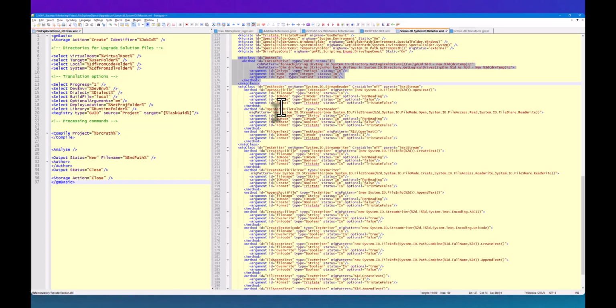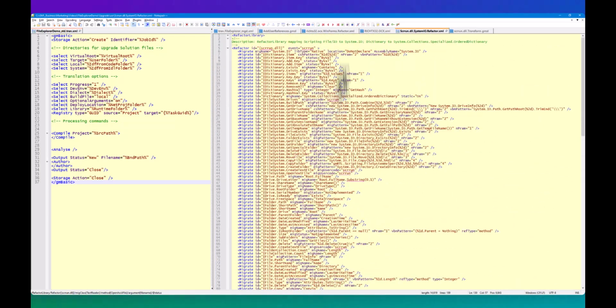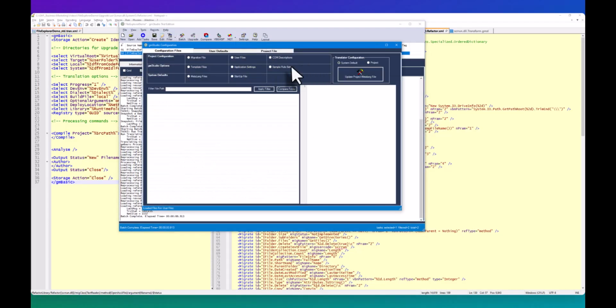specifically system.io. For whatever reason, Microsoft's default IO library looks a lot like Java. It doesn't look like scripting runtime. So some of the operations just look very different in terms of how you open a text file and so forth. A key point about this is that this particular file is actually distributed with the product. In fact, there's a bunch of sample translation rules here.